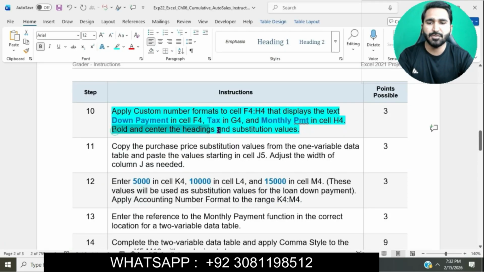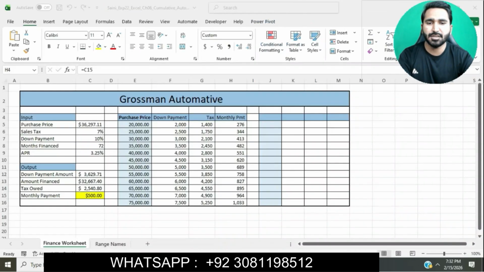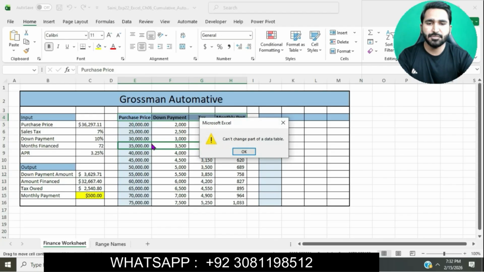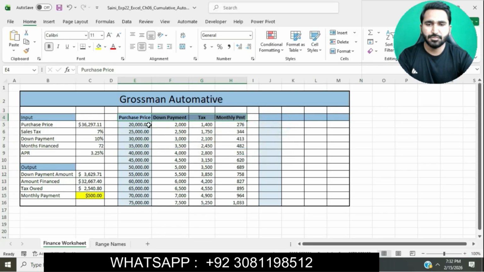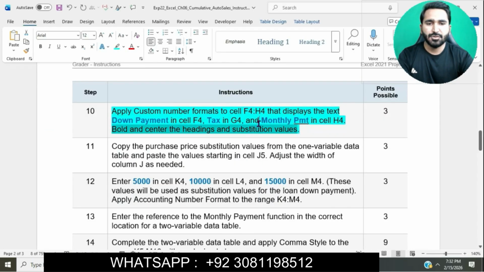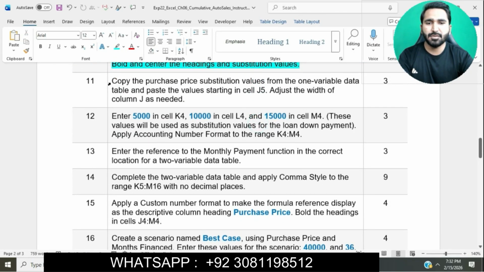The last part of this question: bold and center the heading and substitution value. We will select this value, go to the Home tab and in the Font group apply bold, and in the Alignment group click on Center. Then we will select this, apply bold, as this is the substitution value, and again click on Center. So the next question is question number 11.